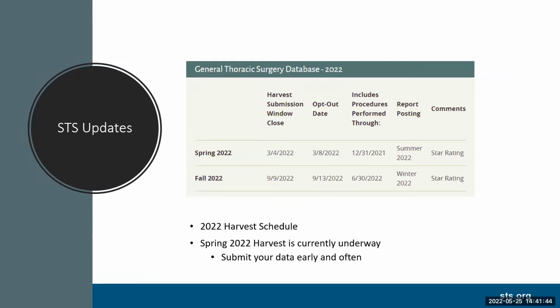And we will look to get that report out in winter. I think typically that comes out around before the holidays or before Thanksgiving. But again, more information and timelines will be forthcoming as we get the harvest closed and analysis done. So just a reminder to submit your data early and often, and not wait till the last week, please.